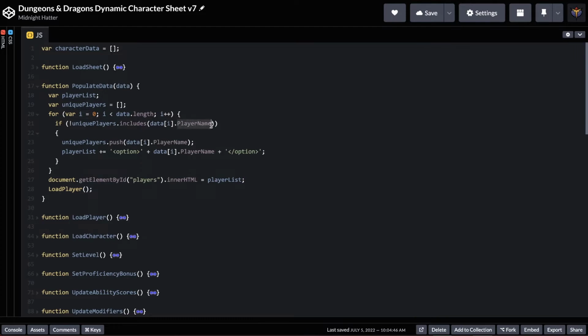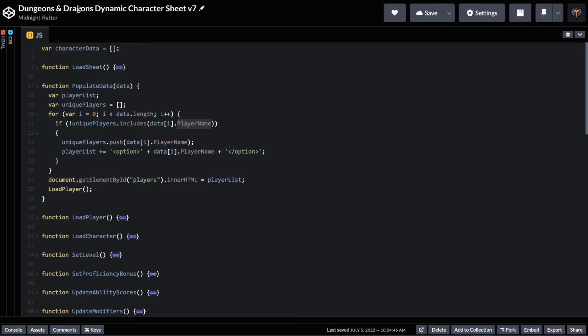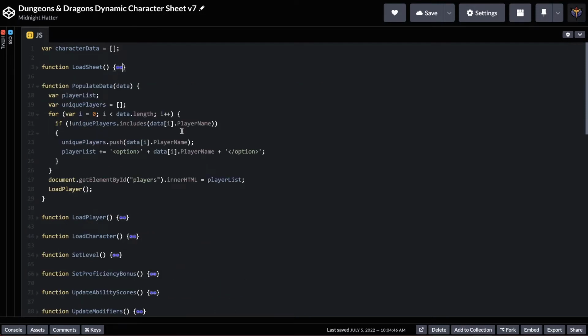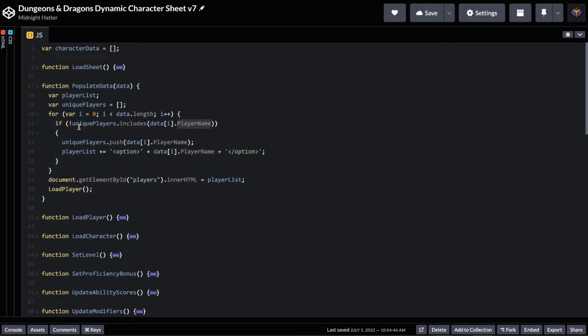And then we can actually use the parameters from our sheet. So you notice I said data I.player name. That matches the header value of our sheet. That's one of the beautiful things about PapaParse. And, like in the load sheet function right here, where we said header true, that allows us to, instead of calling things by number and by index, use the header values in order to call specific data. So for each row, we've got a player name: Steven, Adam, Steven. If the unique players array doesn't have that player name in it yet, then we're going to add the player name to our unique players array.